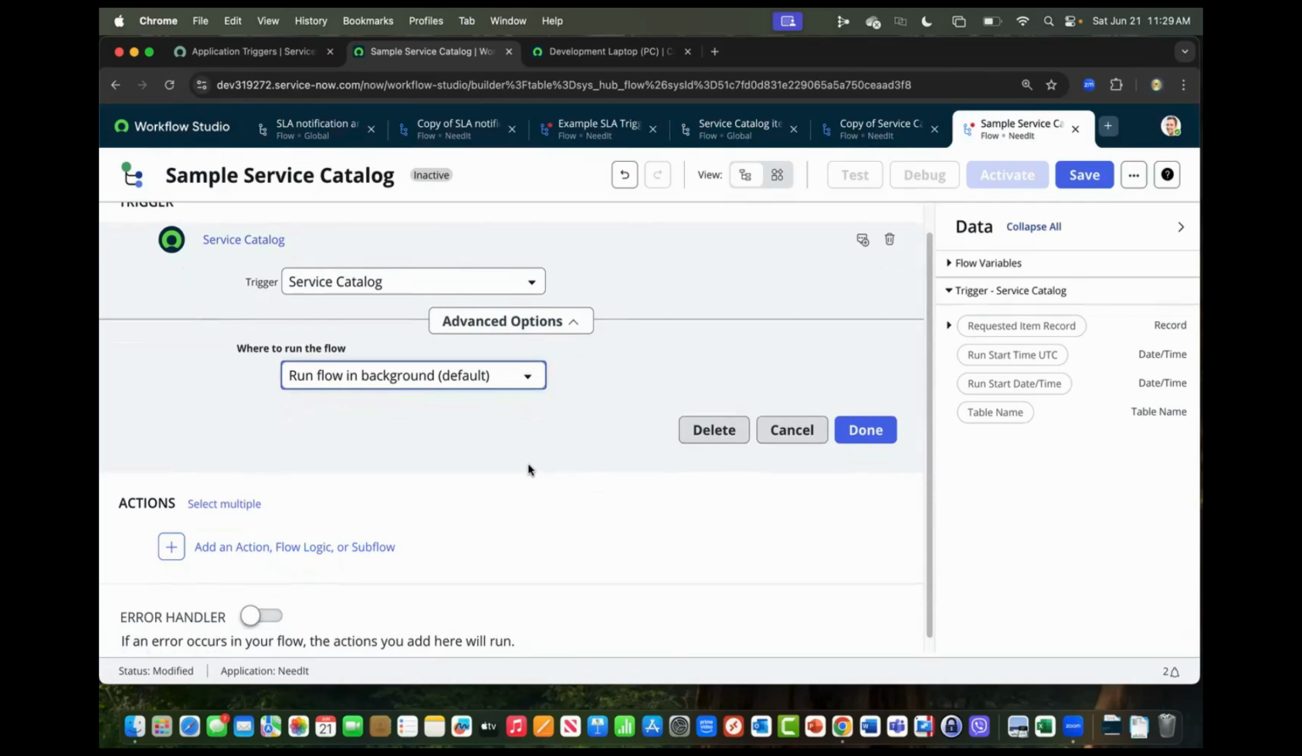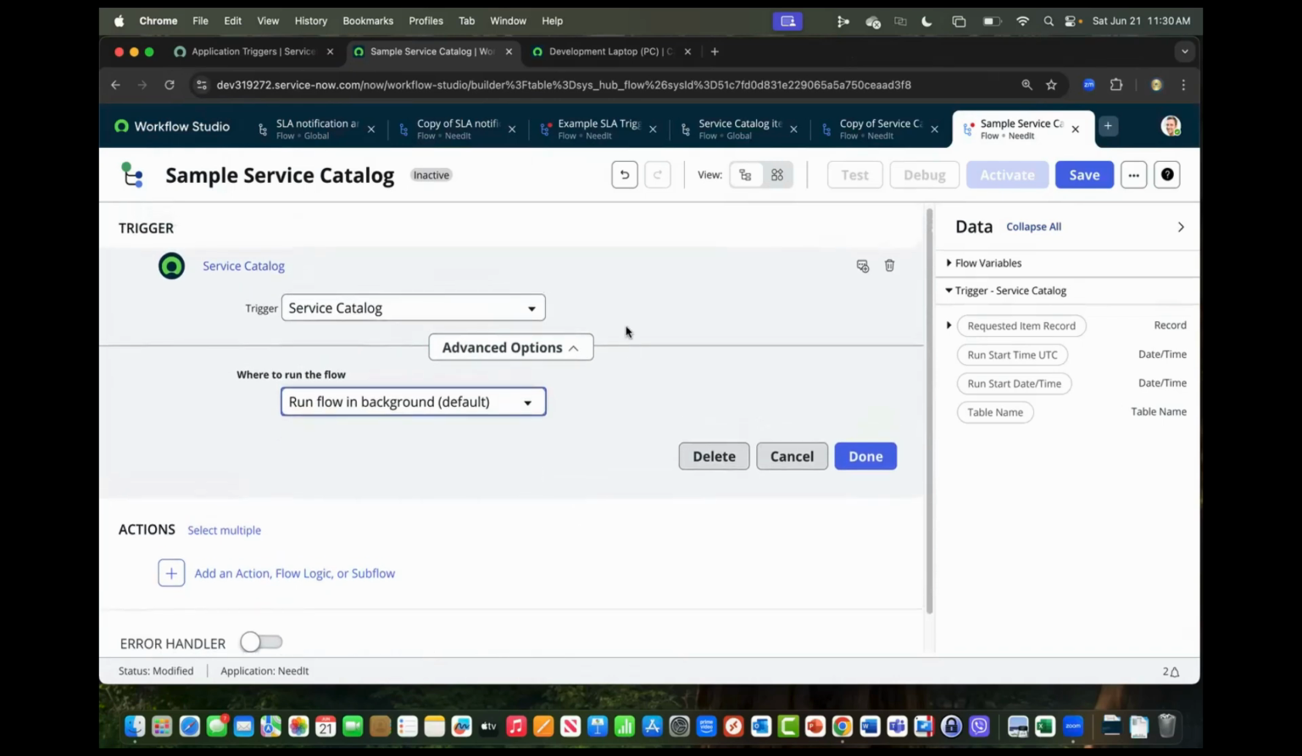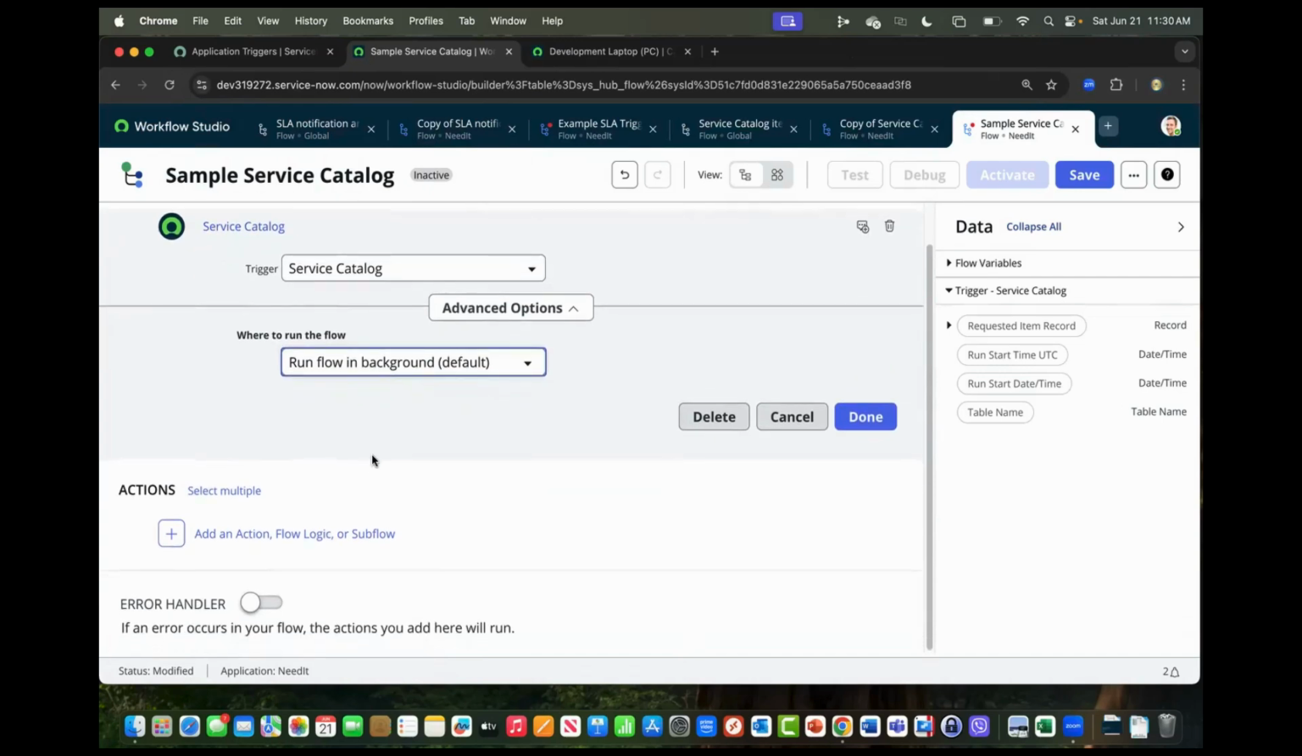Now, as you can see, the principle is the same. As you attach this service catalog trigger to a catalog item, this is the only way to trigger this service catalog in attachment to the catalog item that you have created. So without attaching the service catalog that you'll be creating to a catalog item, your workflow will not be triggered. Conceptually, as you create one workflow, it can be attached to multiple catalog items.